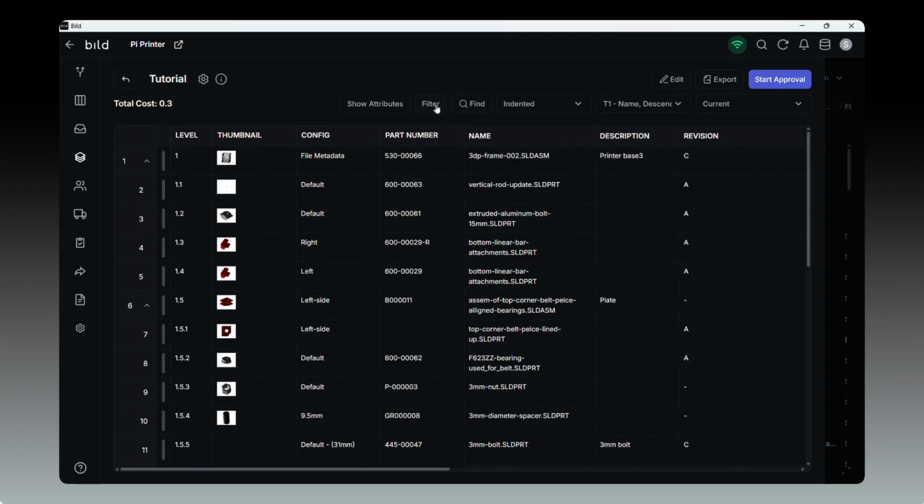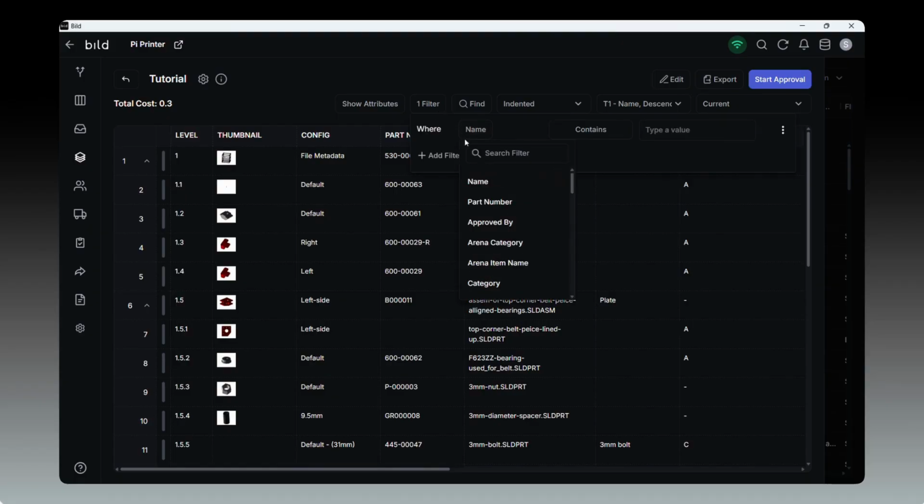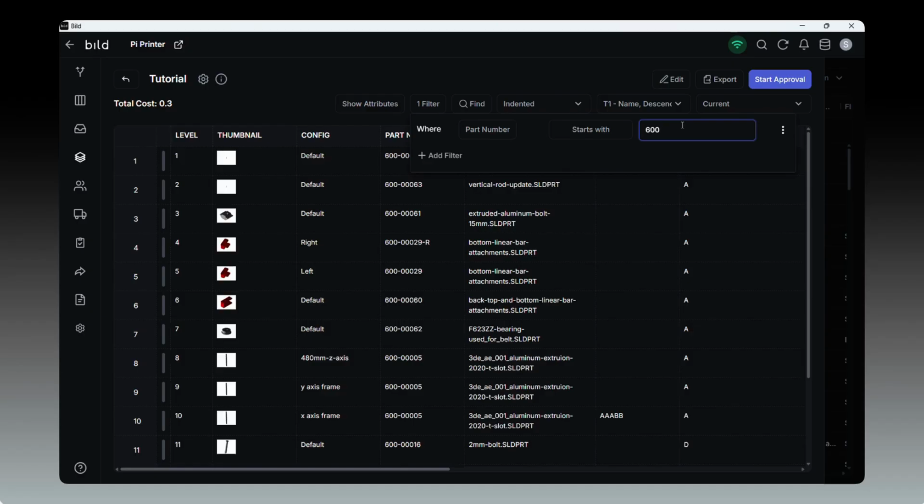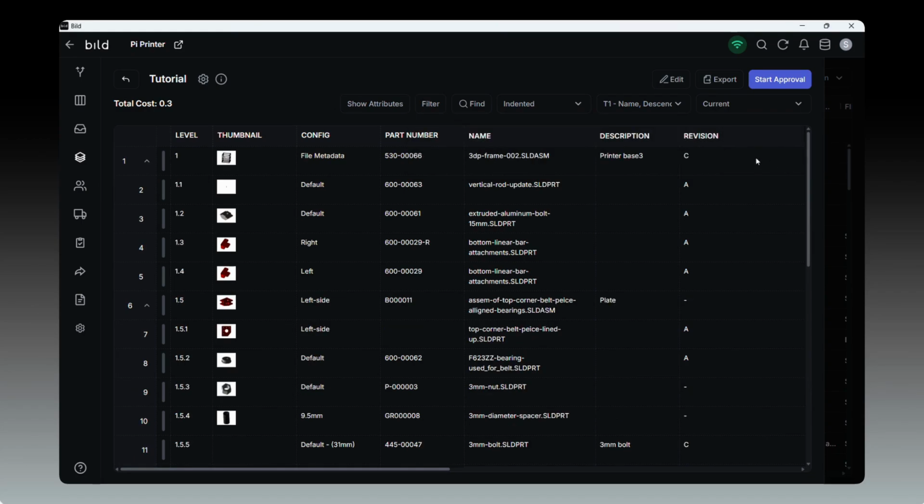Filter to display specific items based on metadata. For example, if we want to see only part numbers that start with 600, these features enable customization based on role and preferences, ensuring users see the most relevant information and can quickly find what they need.